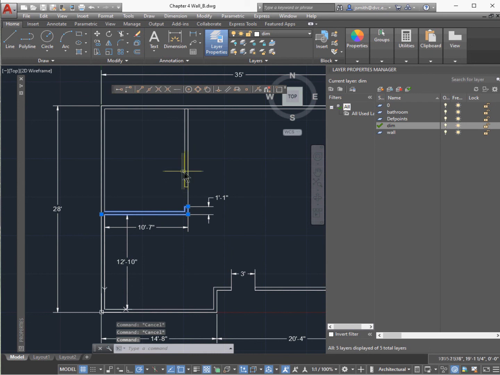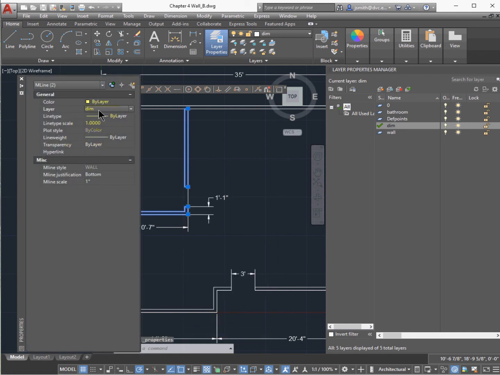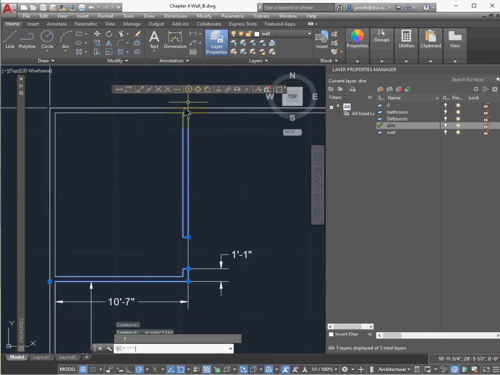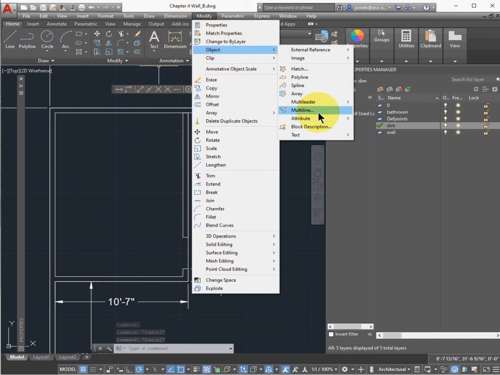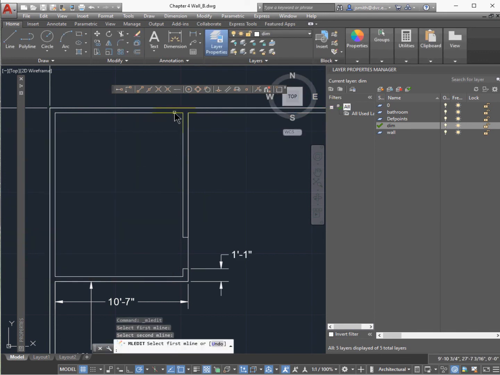All right. So we also need to dimension this. But let's make sure that it's on the wall layer because right now it's in dimension. So I can go to the properties and just select the wall and that will move it over there. And then we want to fix this T up here. So object, multi-line. And I think you guys should hopefully be getting the hang of this now.